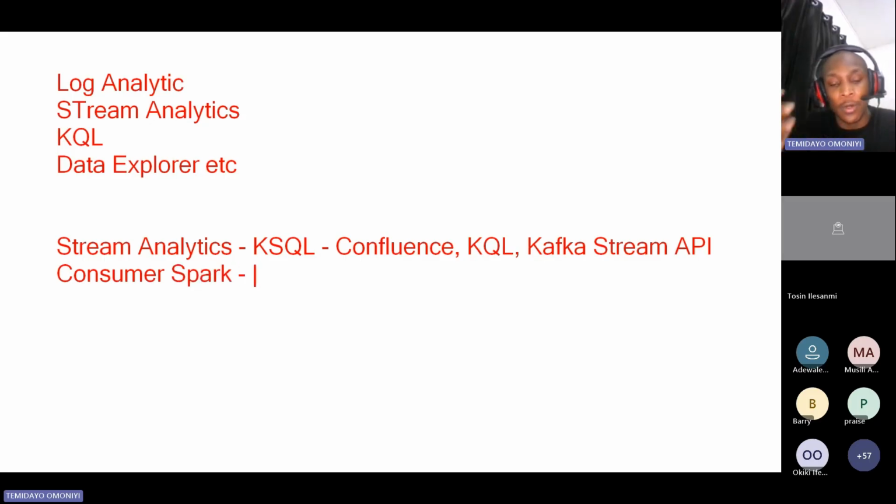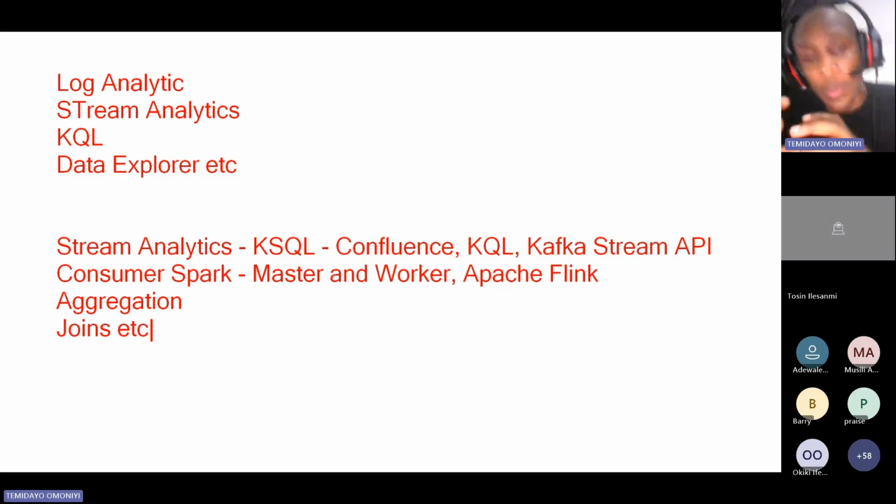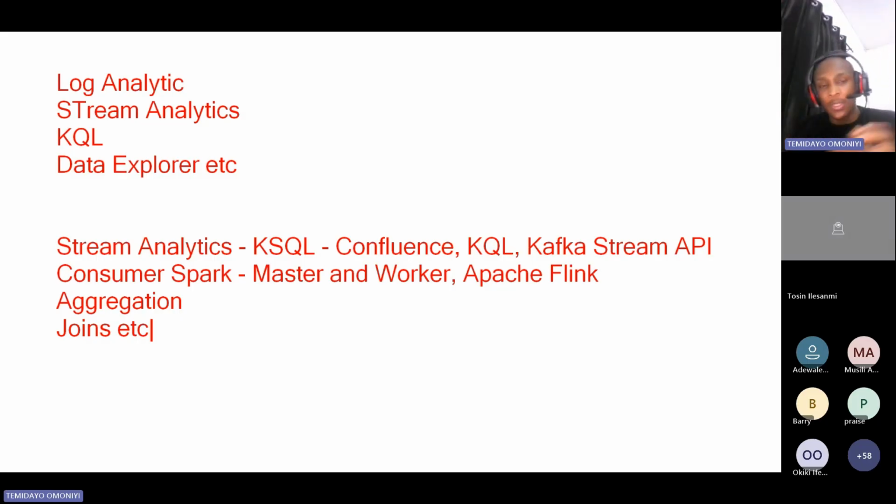For Spark, you have what we call your master and worker nodes, right? And also the last one, Apache Flink. Any of these can act as your consumer. So what does Stream Analytics do for us? It gives you the ability to do things like aggregation, joins, etc. So that is how all the concepts work together from the consumer aspect.